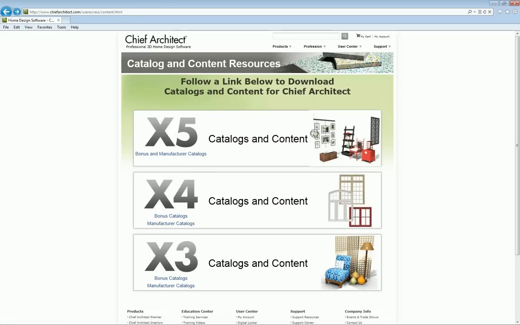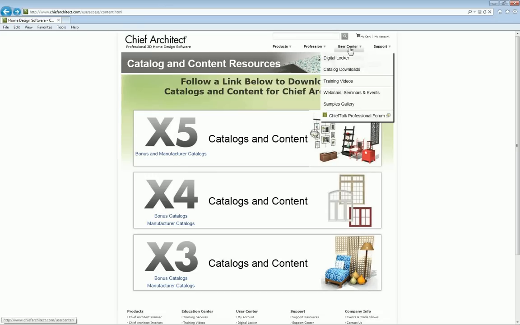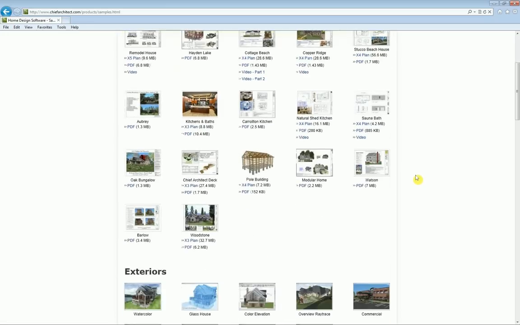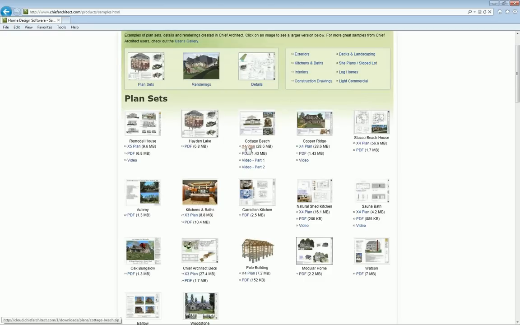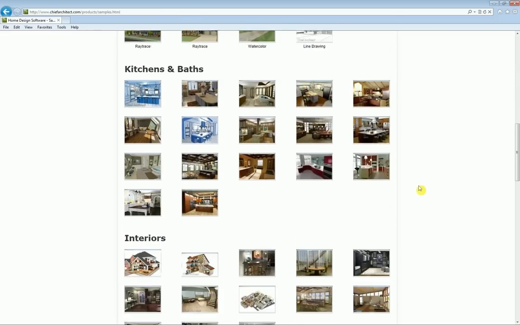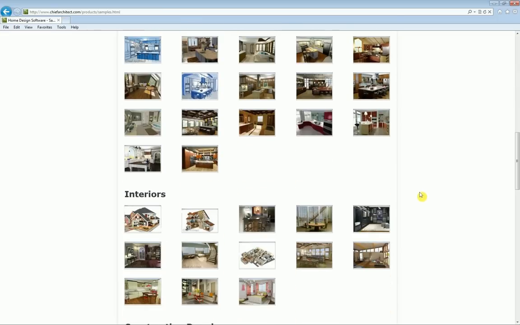All right, so let's see, what else? In the User Center, we have a Sample Gallery. This is a good area to come if you want to watch additional demonstrations. If you have the trial version, you can download the actual Chief Architect plan and play around with it. We have a PDF of the construction document. You can also view different renderings that we've done using Chief Architect X5.